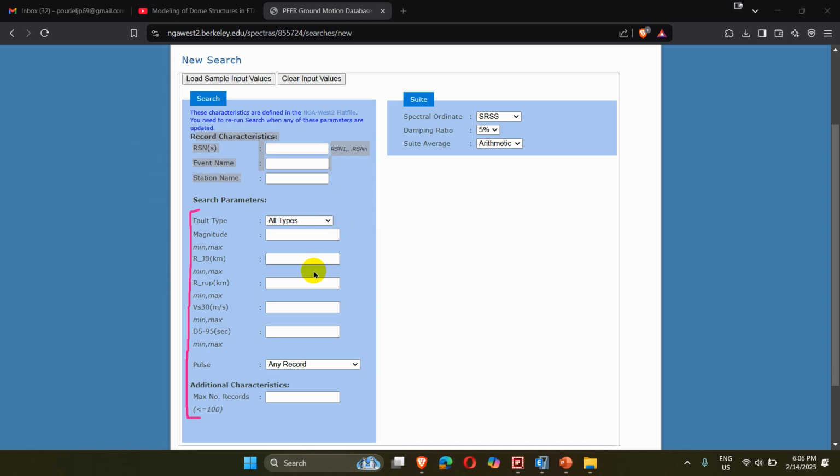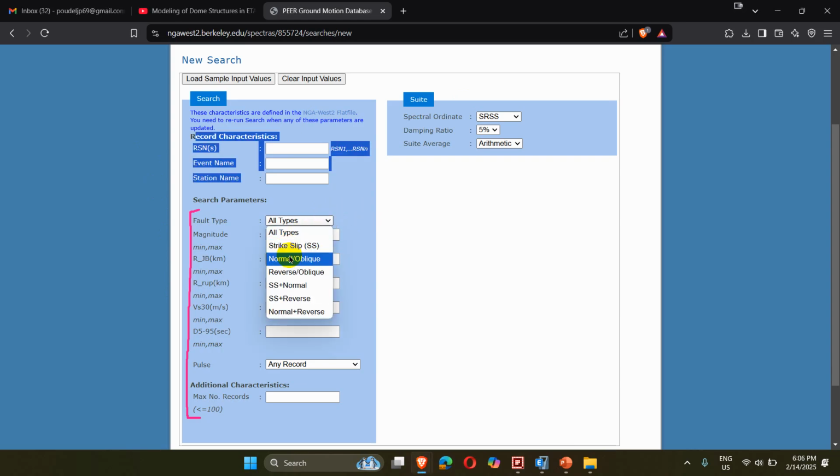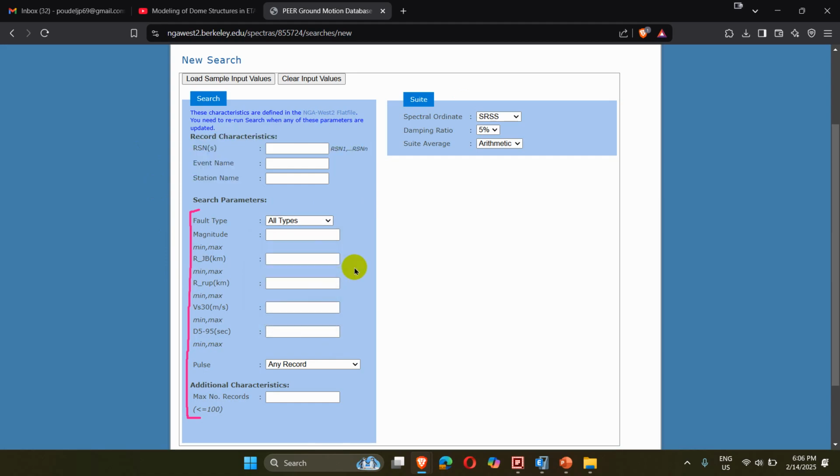Yeah, if we see here, the fault types are all types: strike slip, normal or oblique, reverse oblique, normal or strike slip, sorry, strike slip plus normal, strike slip plus reverse, or normal plus reverse. So, what type of faulting mechanism do we need? We can click that one, this one, and search here.